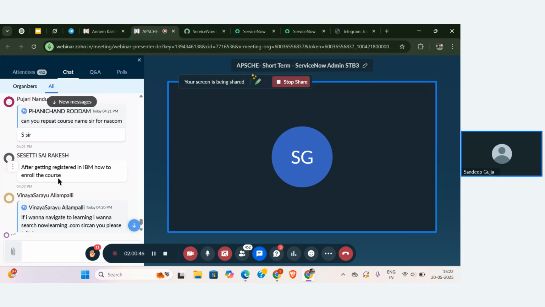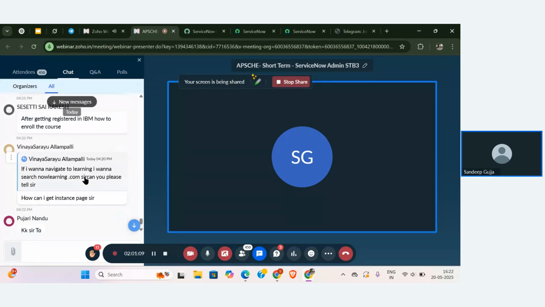After registering in the IBM platform, how do you enroll in the course? Whatever link you are seeing in the chat, if you click on the same link, it will directly navigate you to the course. That is about building a chatbot. If you click on that, you need to go to the activities. There you will find some modules already there. You need to watch the videos and attend the quiz. That's how you are going to complete the IBM course.